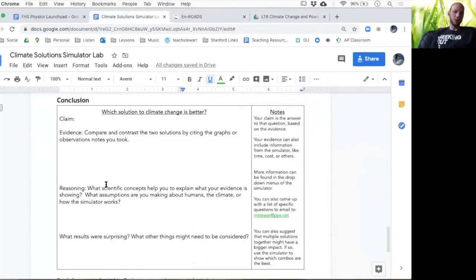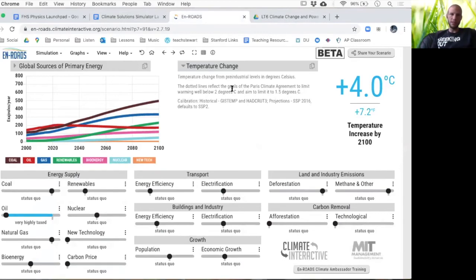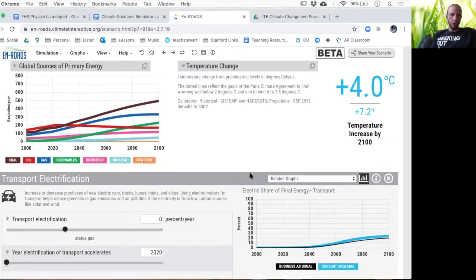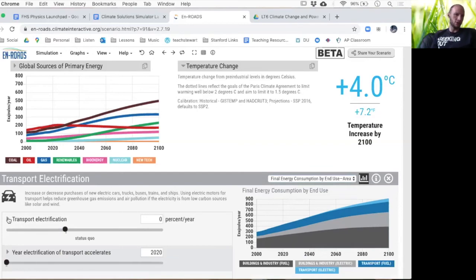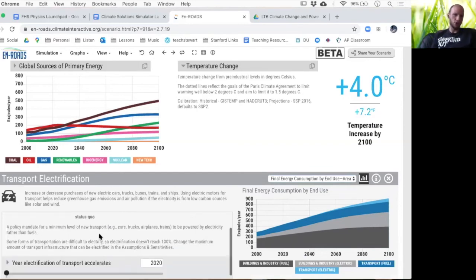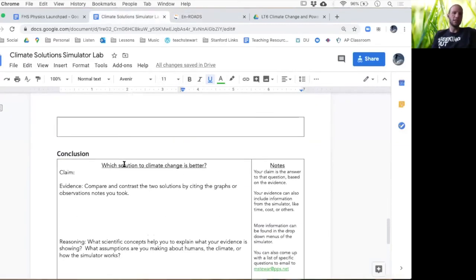Then you get to your reasoning. So there are a number of questions. What scientific concepts help you to explain your evidence, or what your evidence is showing? What assumptions are you making about humans, the climate, or how the simulator works? So again, you can use those drop-down menus in the simulator. You can open these up. You can use these extra graphs or information to describe what each of these things are showing. Any of these drop-down menus here actually have some information that you can use. And essentially, you're just trying to explain why that evidence has this impact.